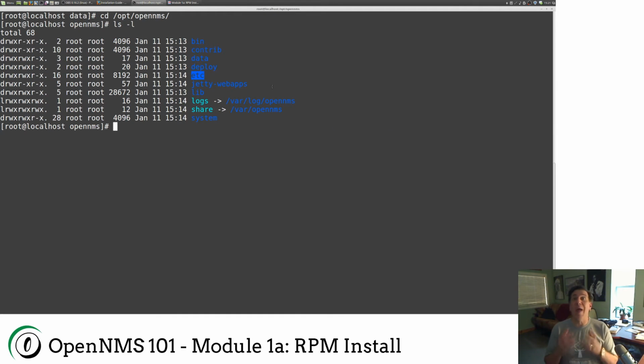Etc, we're going to spend forever in the etc directory. That's our configuration directory. The web server lives in jetty-webapps. Lib is where all the jar files, the libraries that make up OpenNMS live. Logs is a symlink to var log OpenNMS, and share is a symlink to var OpenNMS. Logs, pretty self-explanatory. Share is where your RRD data is stored. And then there's a system directory as well that you don't use very much.